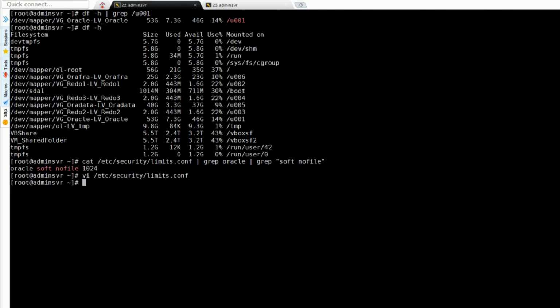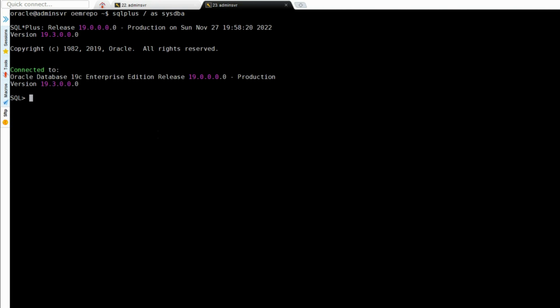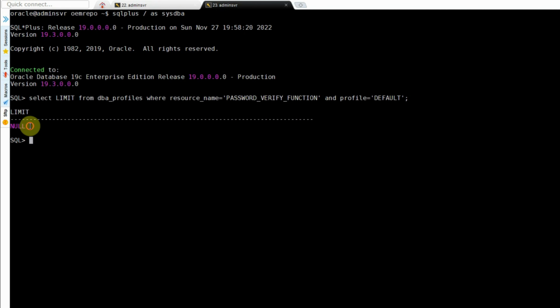Next, we need to make sure that the default profile, which is there in the repository database, doesn't have any password verify function. To do that, we will go to the other session that we established using the Oracle user, and we will connect to the database as sysdba, and we will execute this SQL query: select limit from DBA_PROFILES where resource_name equal to PASSWORD_VERIFY_FUNCTION and profile equal to DEFAULT, and we see that it's null, so we are good.